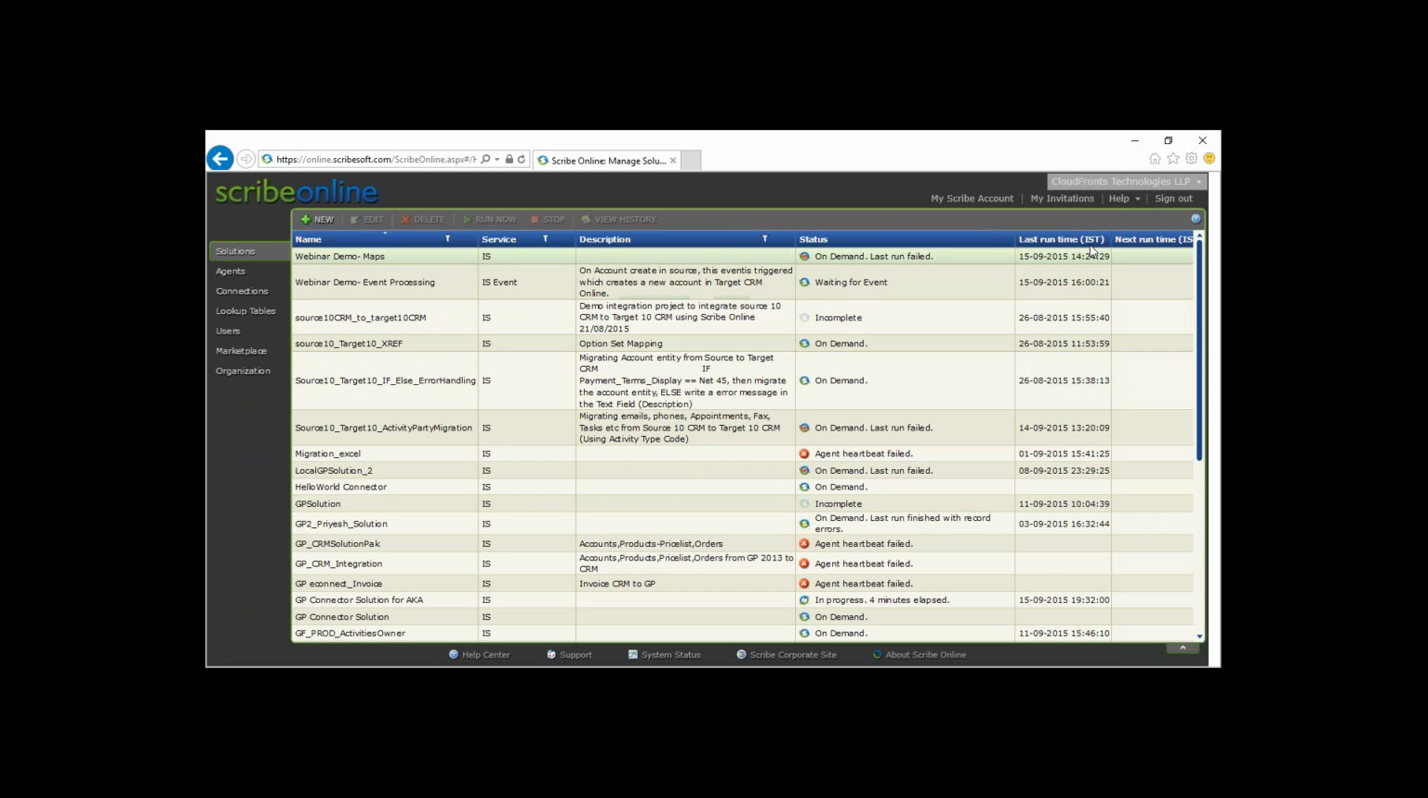At the top right corner we have the organization name for which Scribe is licensed. Beneath we have the Scribe account information through which you log in onto the Scribe Online portal. We can also see the invitations pending for SOL by other organizations, and then the help and sign out options.